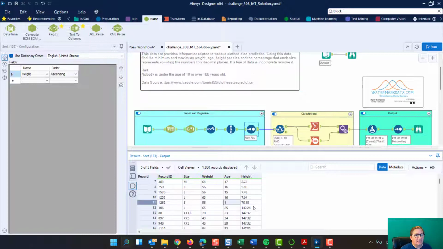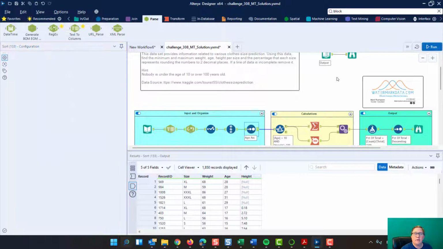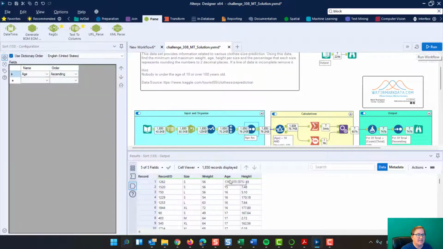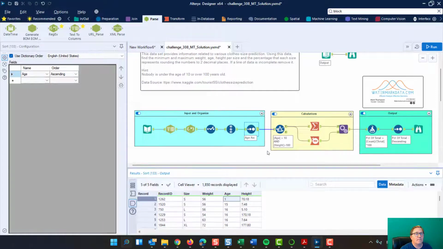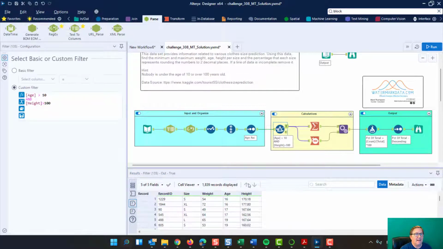Once you get to this point, because you sorted it the other way, you can see that all of the heights make sense. If I put this back to age for a moment and run it real quick, you can see that there's only 1 under 10. Now the next thing we're going to do is filter. Let's do the calculations here. We're going to get rid of this, and anything that was under 10 and anything that had incomplete height, we got rid of.